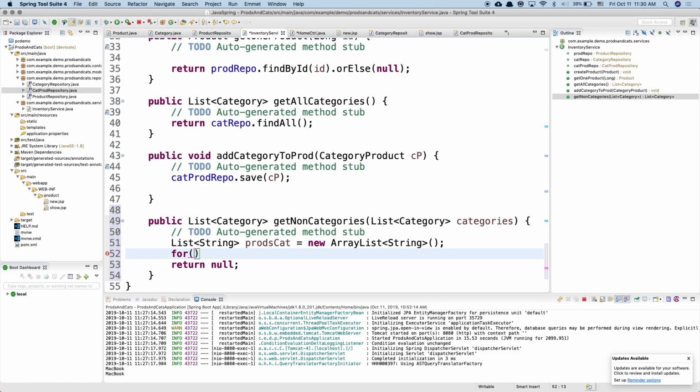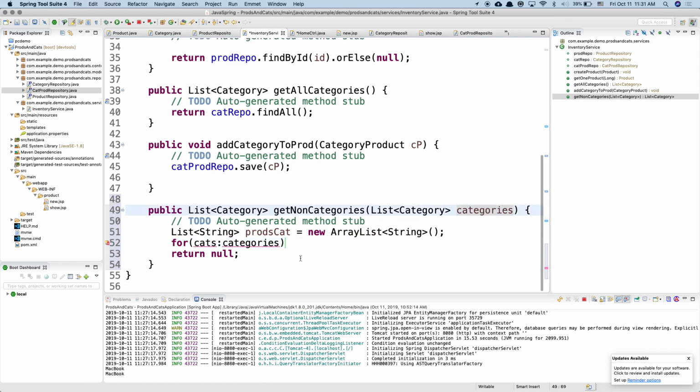But doesn't it need to be just list instead of array list? Well, I'm trying to add to this, and I can only do that with an array list. Oh, yeah, okay. Right, so here inside for cats in the categories. And this categories is my list that I'm accepting as an argument. So this will be an instance of the category.